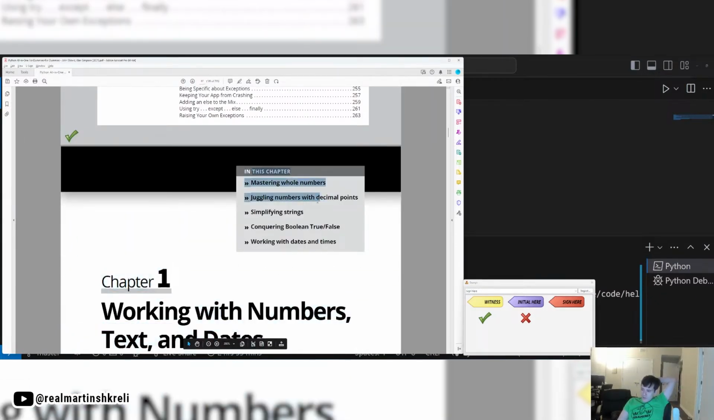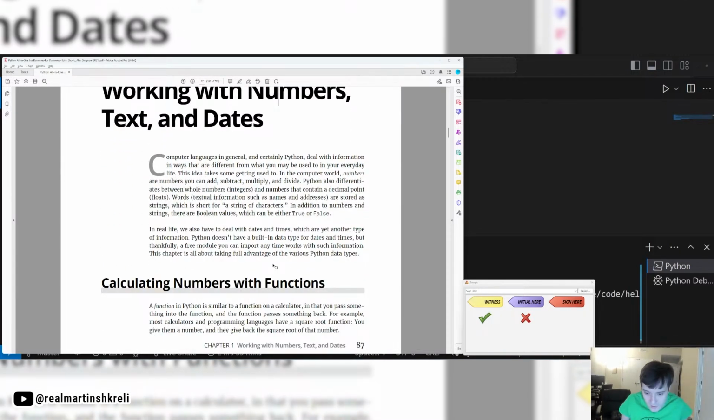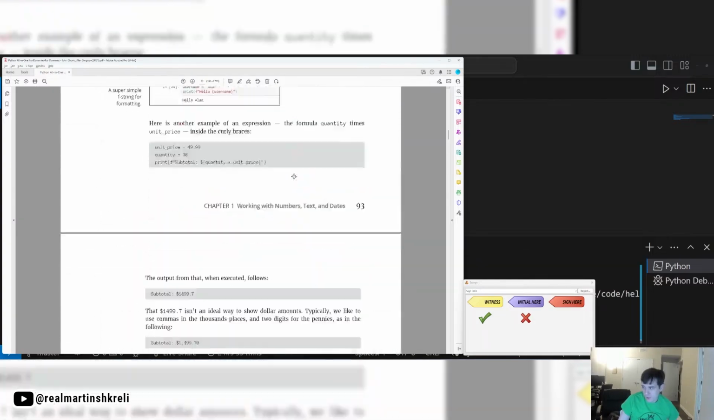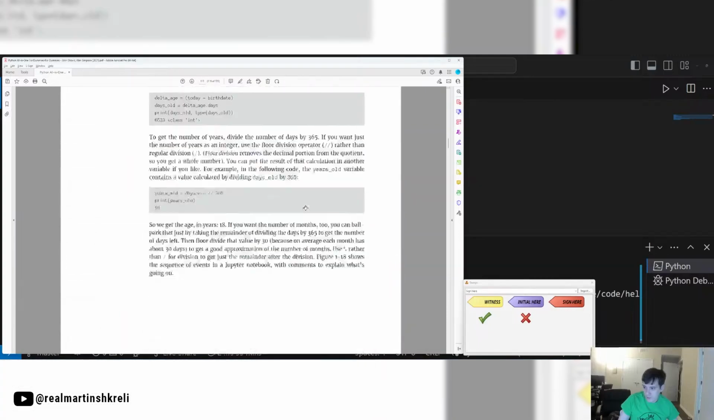Whole numbers, decimal points, strings, booleans, dates and times. So this is the first chapter. And again, there's a lot to this. So we have a lot to do. And this probably would take maybe 6 hours or so, maybe more. So this is a really big book 2. But I do think it'd be worth your time.